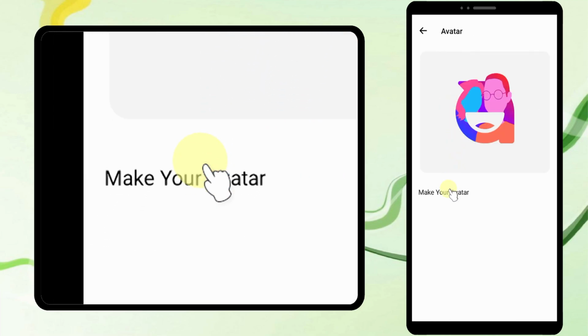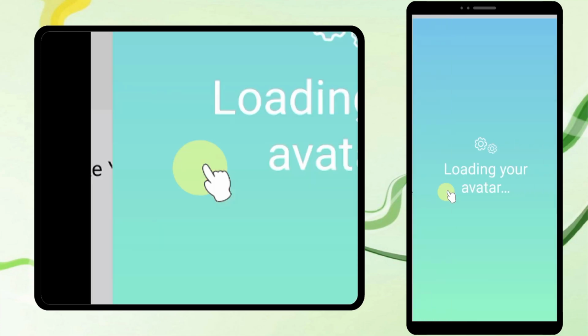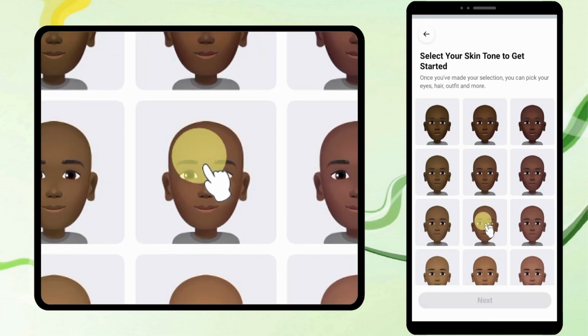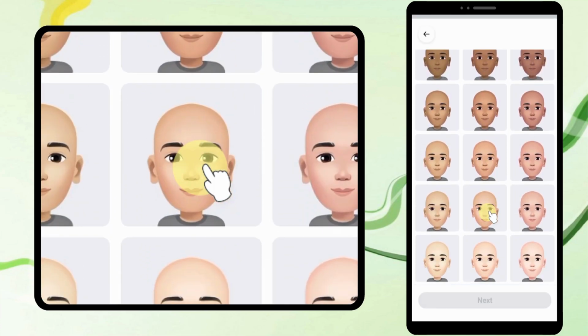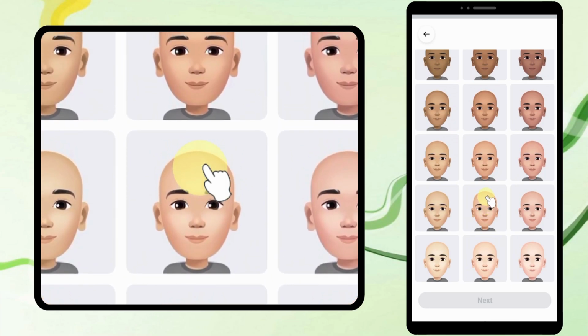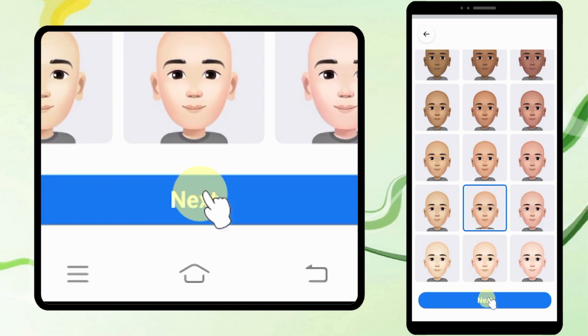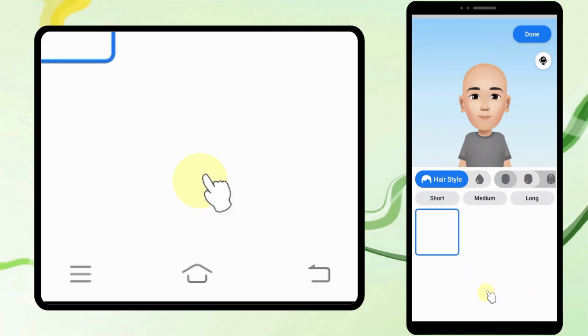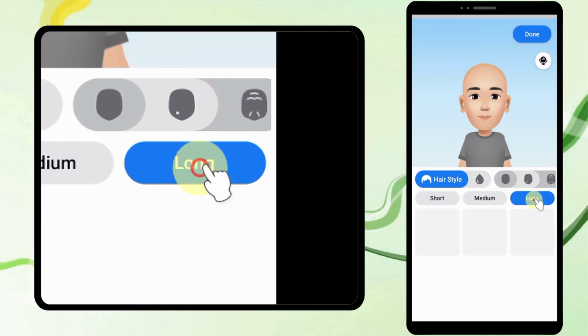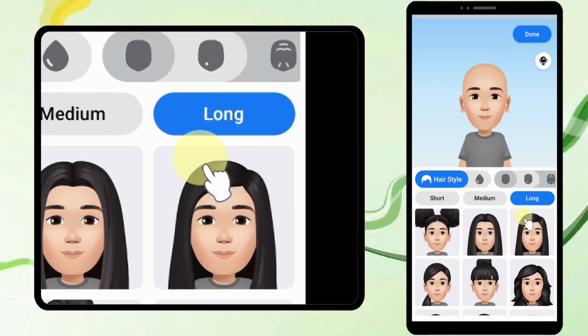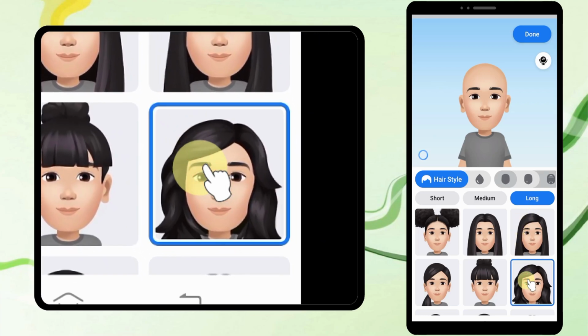Now tap Make your avatar. First, you can select whatever skin tone you want. I will scroll down and select this one. Then I will tap Next. Then for the hairstyle, I use long. I will select this one.